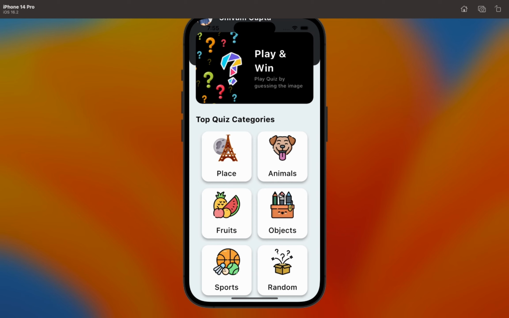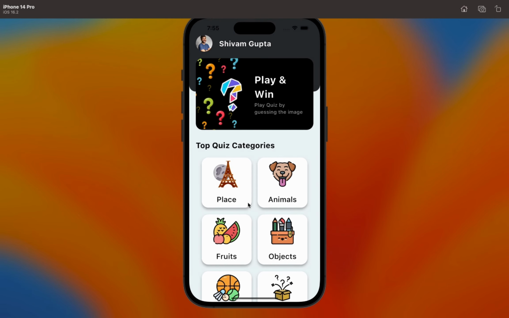So in our quiz app there will be an image at the top with the four options at the bottom of the image, and the user has to guess the correct answer for that respective image that has been shown on the screen by clicking on any of the options below the image.